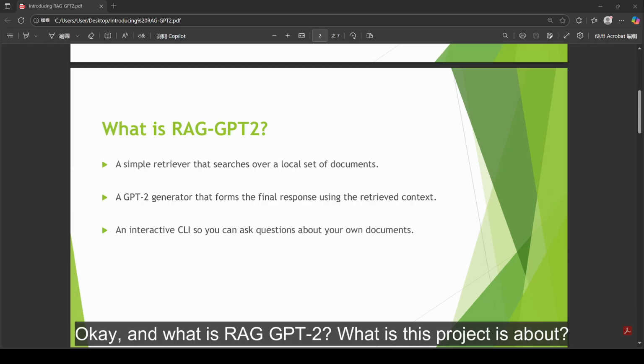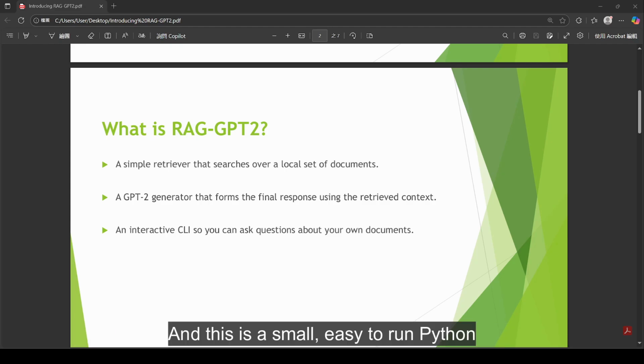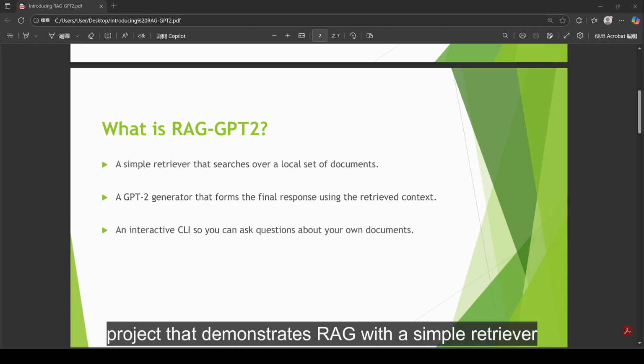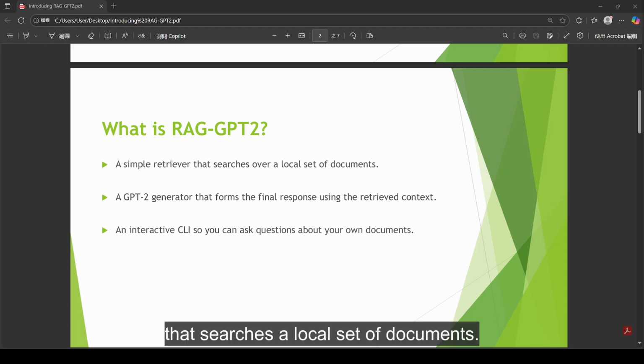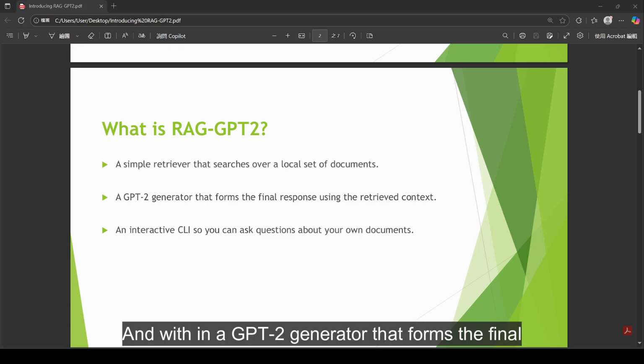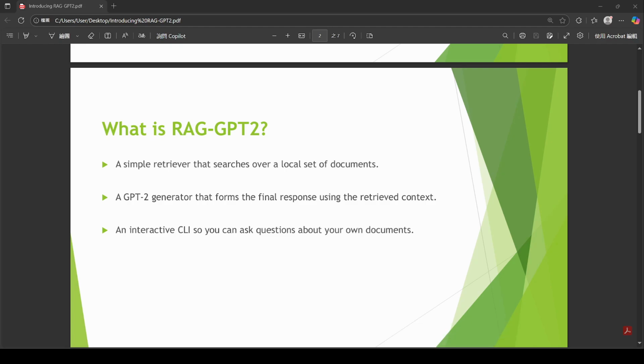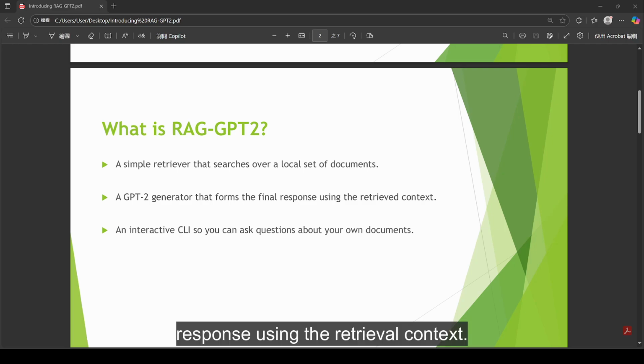Okay, so what is RAG-GPT-2? What is this project about? This is a small, easy-to-run Python project that demonstrates RAG with a simple retriever that searches a local set of documents, and a GPT-2 generator that forms the final response using the retrieved context. And also, this is an interactive command line where you can ask questions about your own documents.